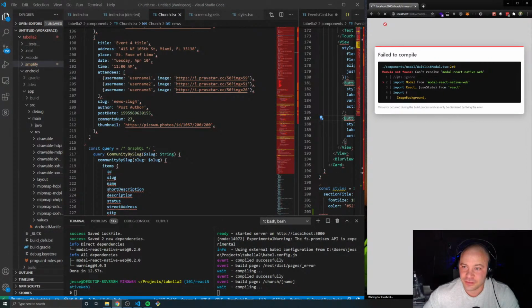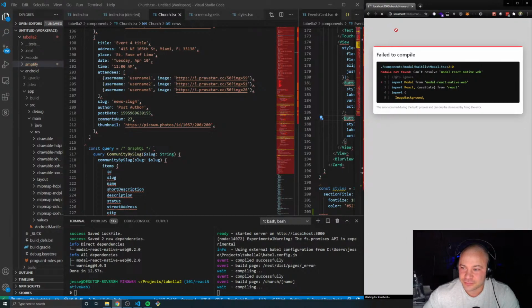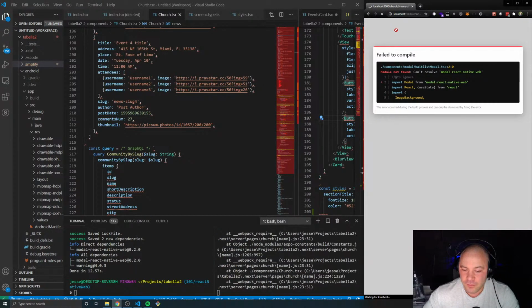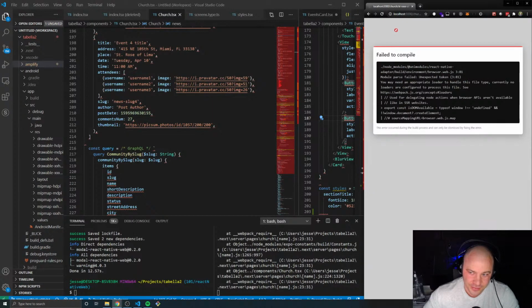All right, now we're getting a refresh. We'll see how this looks. I assume we're going to get another error, but hopefully it's a different one. All right, cool. New error. Module parse failed. Oops, we need a loader.